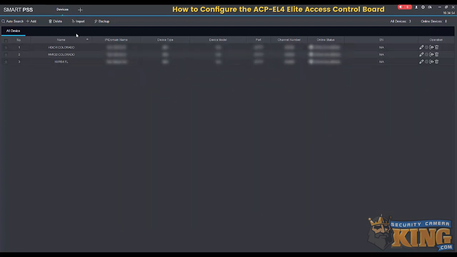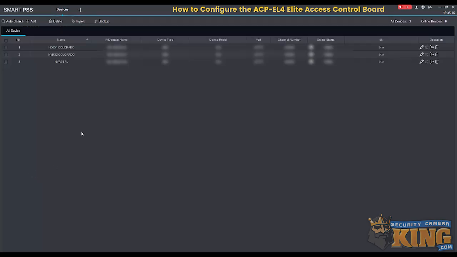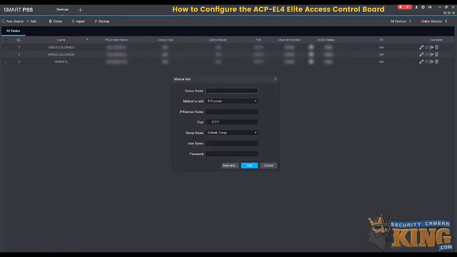Now for SmartPSS, I'm already inside the settings here, but let's start from the beginning. We want to make sure that we're running at least 2.0.2 or greater, and that'll give us the access control function. The first thing you want to do is navigate to configuration and devices, select add, and then you can name it whatever you want. In this case, I'll just call it Elite Access Control Board.